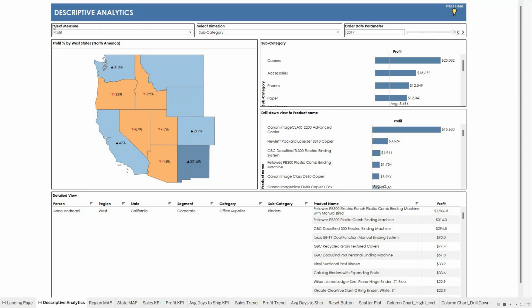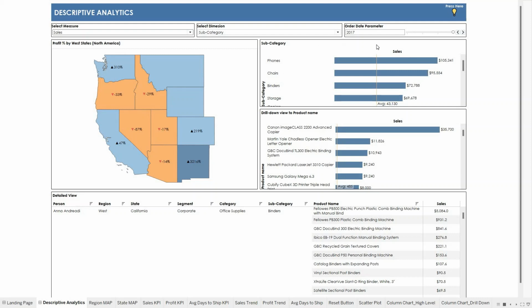So if you see here on the top left, we are seeing one filter named select measure. So this is a parameter that I built, right? So this parameter is showing me the various measures such as profit, sale, discount, quantity, days to ship and returns. So if I select here sales from this measure, it will show me the sales by subcategories, the sales by the products and the sales by various segments.